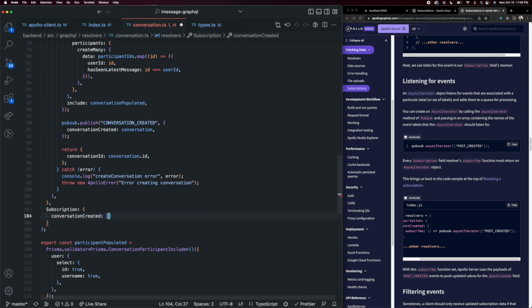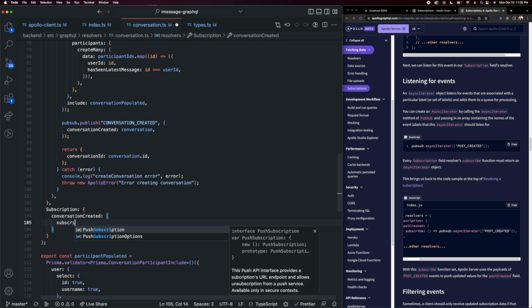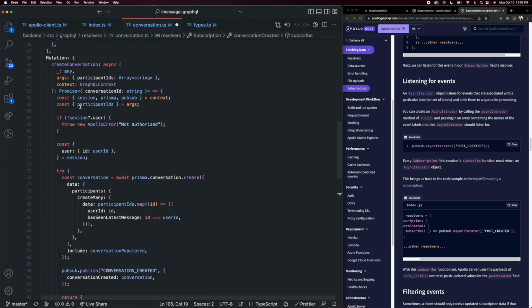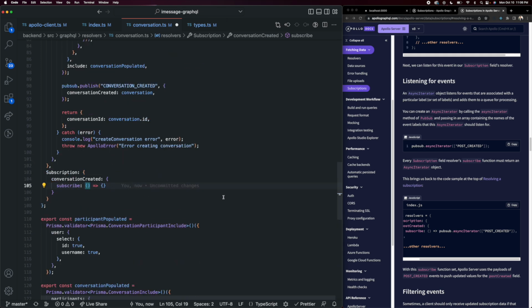All right, so in this subscription function, we want to declare our new conversation created subscription. So the value of this is going to be an object, and inside of here, we want to declare this subscribe function, just like they're doing in the documentation. And this is going to be the callback function where we're going to call that async iterator method on our PubSub instance and indicate what event we want to listen for in this particular subscription. Now, in order to call this async iterator method, we need access to our PubSub instance from our context. So very similar to what we were doing with the arguments of our other resolver functions, we can do the same thing for the subscription resolver function.